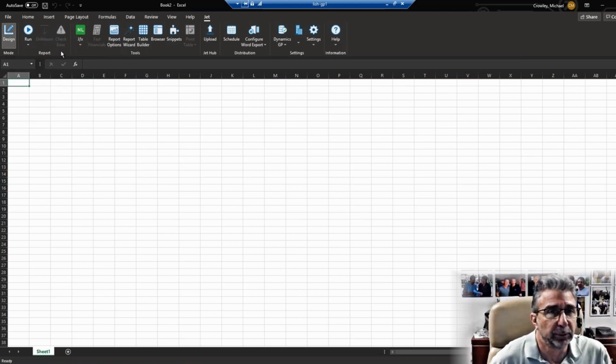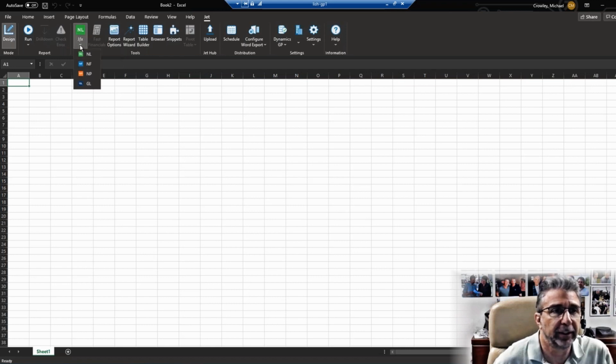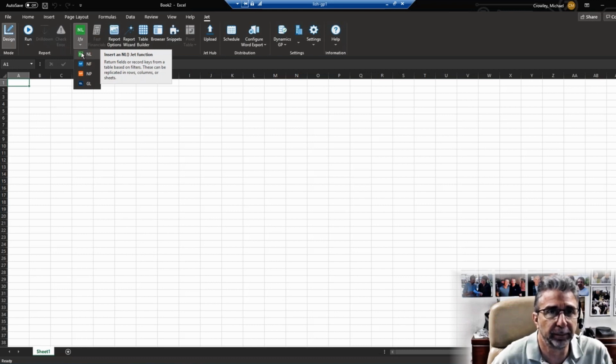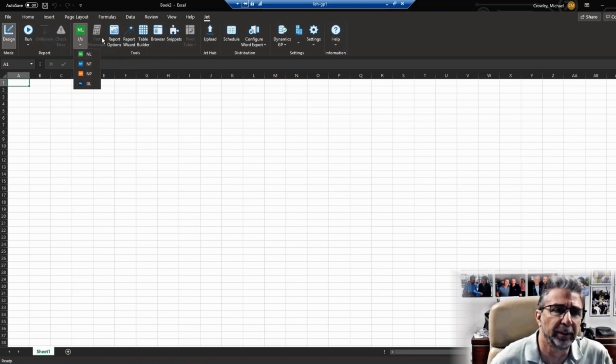We'll skip a few of these things because we'll come back to some of them. Over here, this NL, if I just click the little down arrow, you'll see there's an NL, an NF, an NP, a GL. This is where we're going to talk about in a little while. But these are the additional functions. Think of them as an Excel function, just like you have sum and stuff like that that comes with Excel, they've got various functions, and these are the top portions of those functions. There's a lot built behind these functions that let you add the capability that Jet adds to Excel. So we'll come back to them and what they mean.